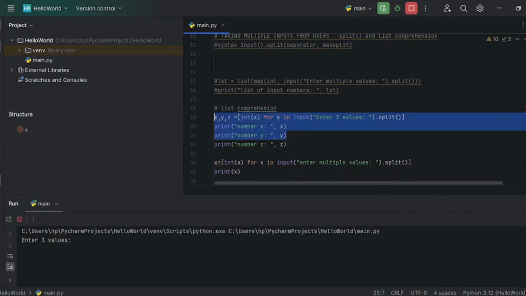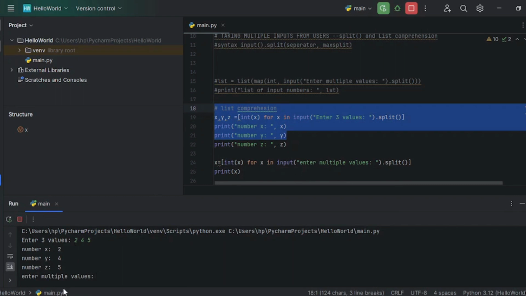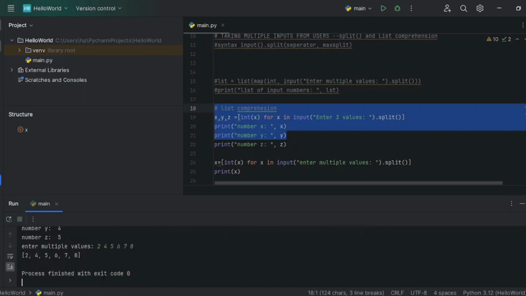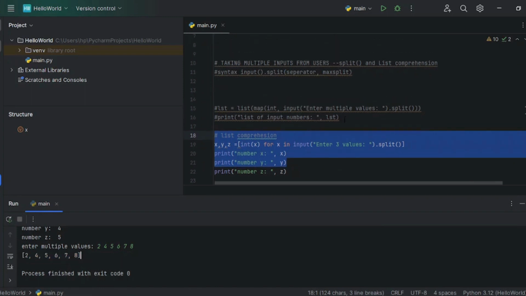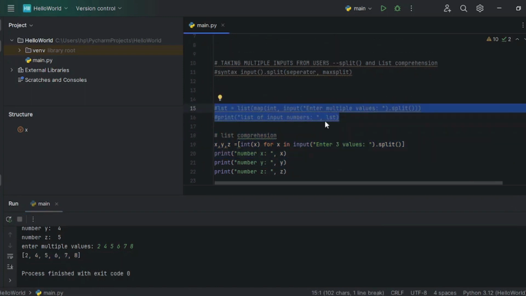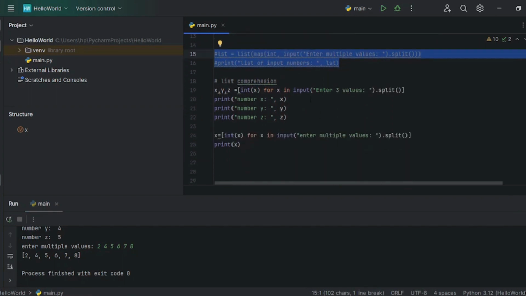The very first it is asking for this one, so let's do it. And now you can see, enter multiple values. If I enter multiple values, see, it is coming in the form of 2 4 5 6 7 8. So you can see here you have to typecast the value, the same thing. And here what you have to do, you have to use the entire code inside the list comprehension.